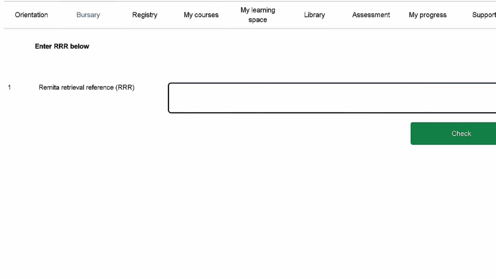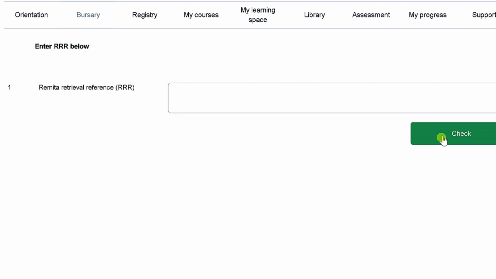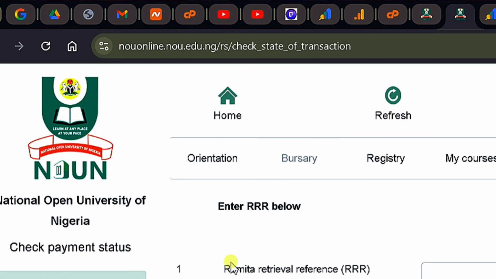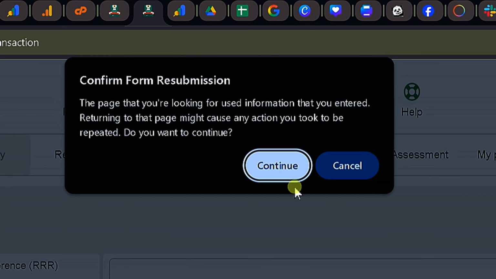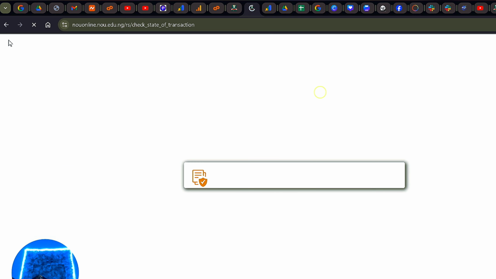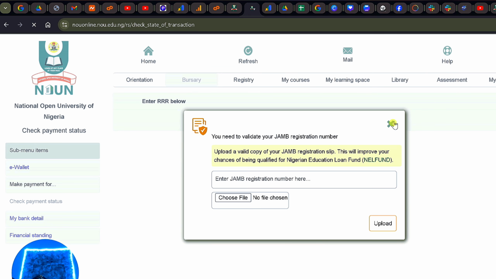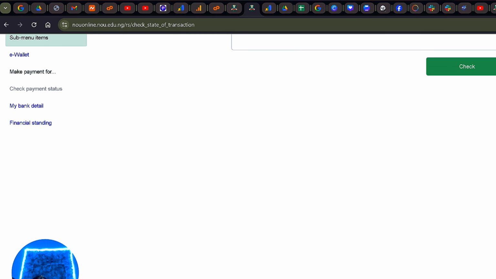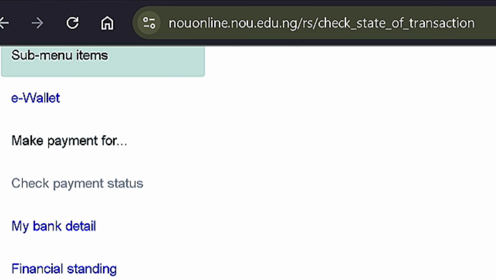Once you are done, it will still not automatically show here. So after it showed successful, you now come back here to this arrow and reload the page. The moment you reload the page, it will tell you confirm resubmission, yes, then it will load up. And automatically the money will show here. So that ends how to fund your wallet with transfer, not bank anymore.